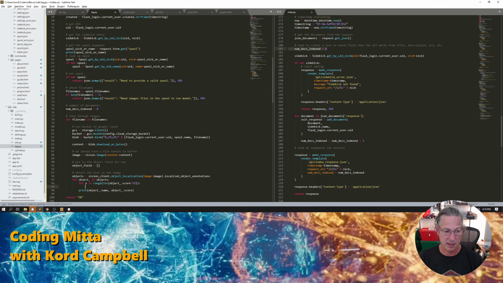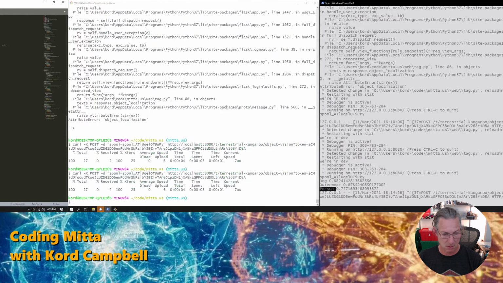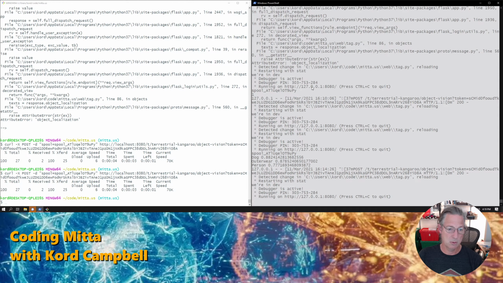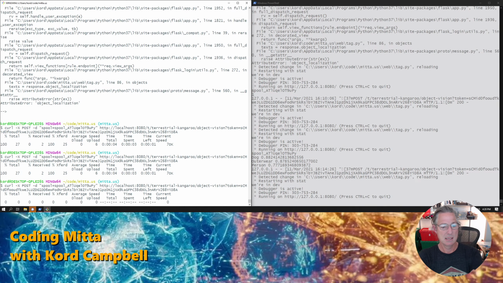Then we're going to say object field dot append object dot name. Yep. And then down here we're going to print object field. Let's rerun that. Hopefully we don't get banned.